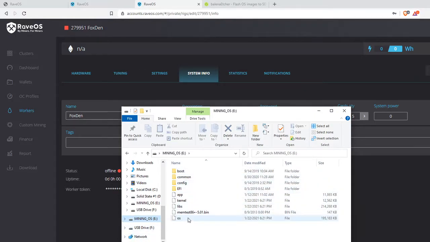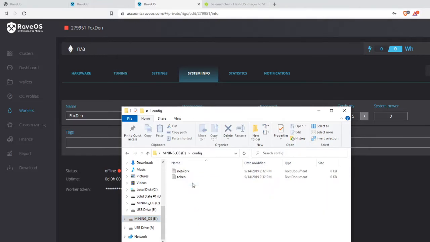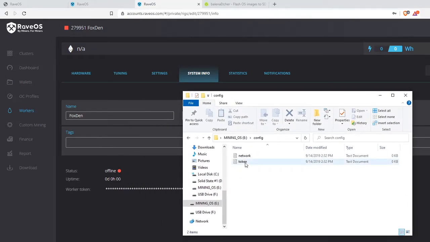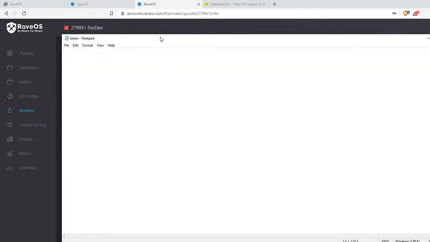Now in this, there's a whole lot of mumbo jumbo that most of you don't care about and probably are going to be looking at it like it's alien language, and that's perfectly fine because frankly it is all alien language. But this config file is the only thing that you need right now. So you're going to go into this configuration file and you'll see token. You're going to double click on that and it's going to pull up a blank notepad.